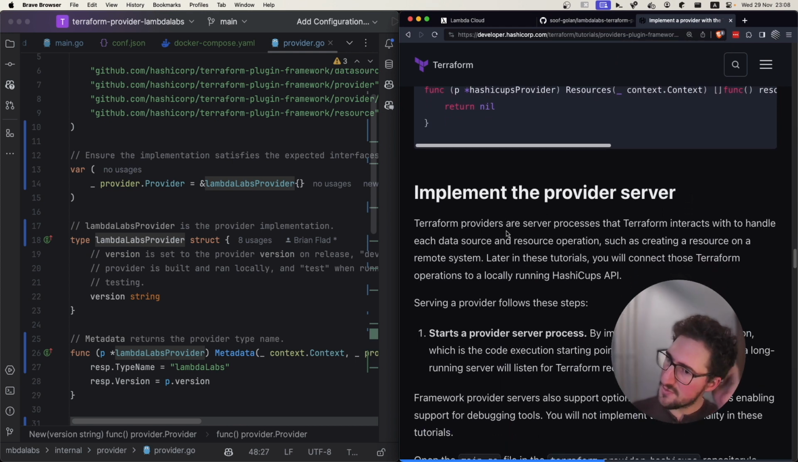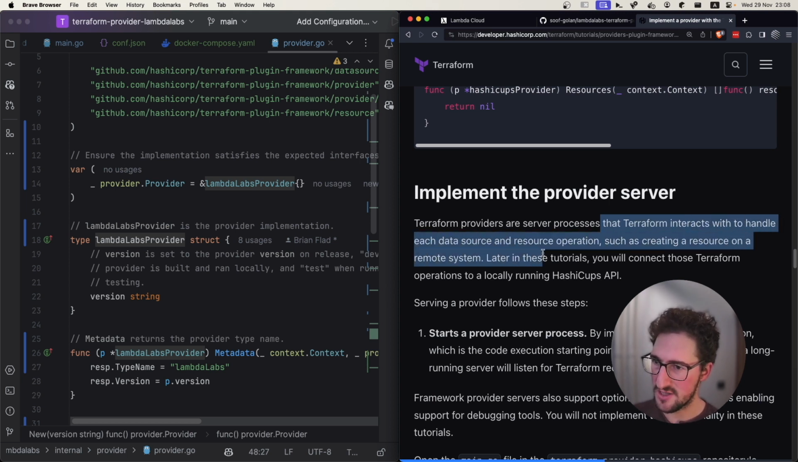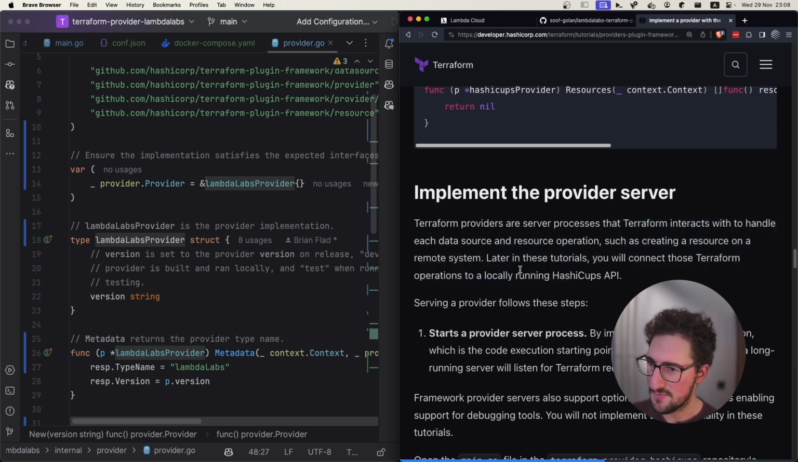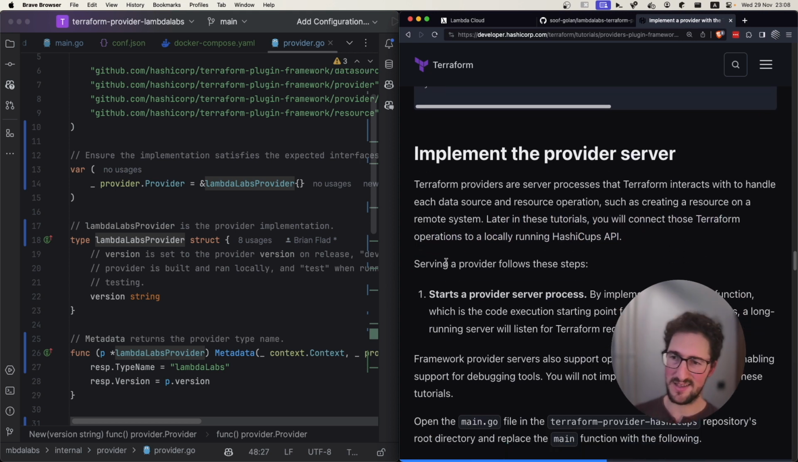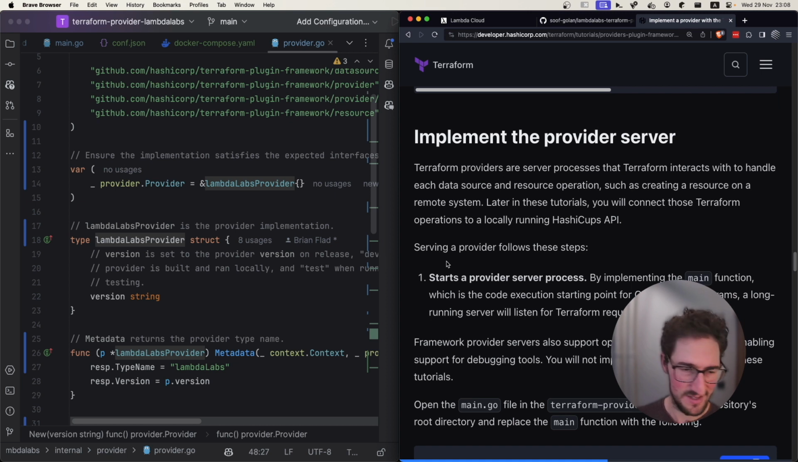The Terraform providers are server processes that Terraform interacts with to handle each data source and the resource operation, such as creating a resource on a remote system. Later in these tutorials, you will connect those Terraforms to a locally running HashiCups API. Okay, that's why it's the HashiCups provider. Basically, it's going to provision apparently cups or something.